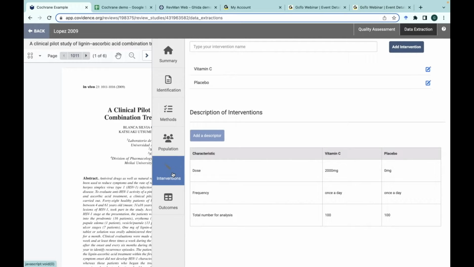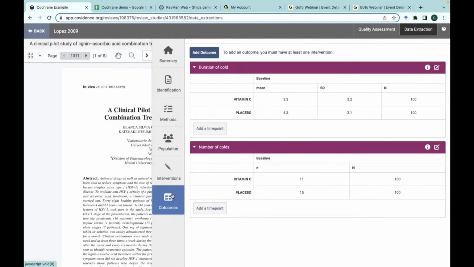And next, the most important section here is your interventions. So in this demo, I've got 2 interventions here, the vitamin C and my placebo. So if I go to my outcomes, I will need to add my outcomes as either dichotomous or continuous, depending on what my outcome types are. I currently have 2 types of outcomes, the duration of cold and the number of colds. And my duration of cold at the moment is an actual continuous outcome.